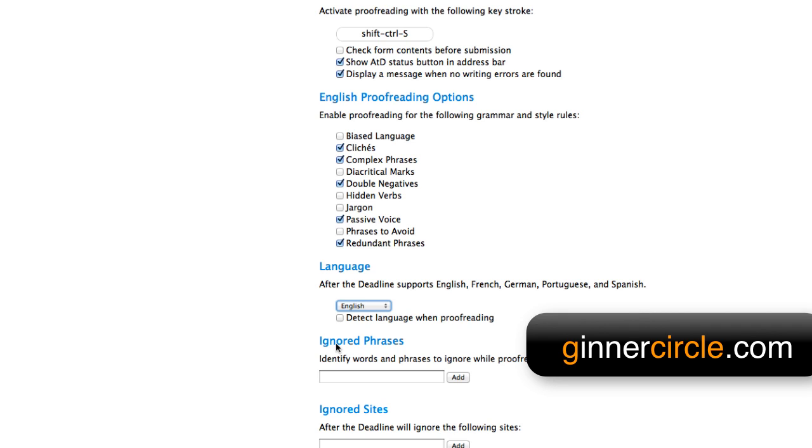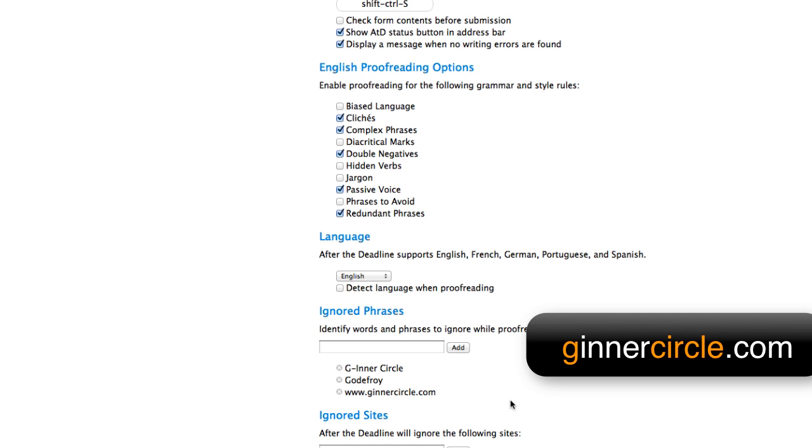Now, here you can tell it to ignore phrases. So actually, I thought it did that, but I'm going to put Godefroy. Whenever you see Godefroy, don't tell me it is misspelled. How about adding G inner circle in case I have to type it in here? No, add. So let's just do WWG inner circle. I just put it so you can see it. Okay, add. So next time it sees these words here, you can put as many as you want. And you can also tell it what website to ignore, but that's not the whole point.